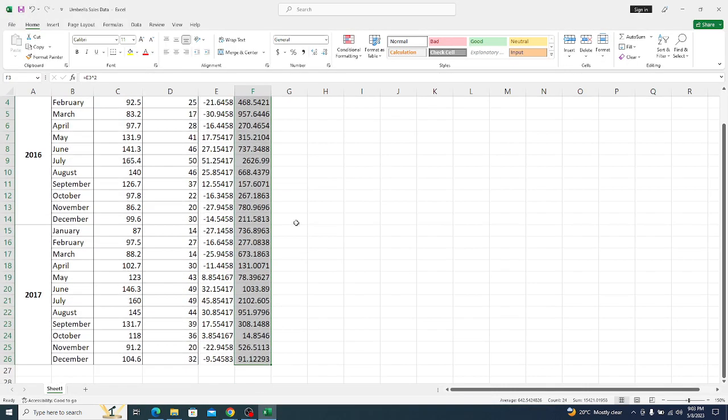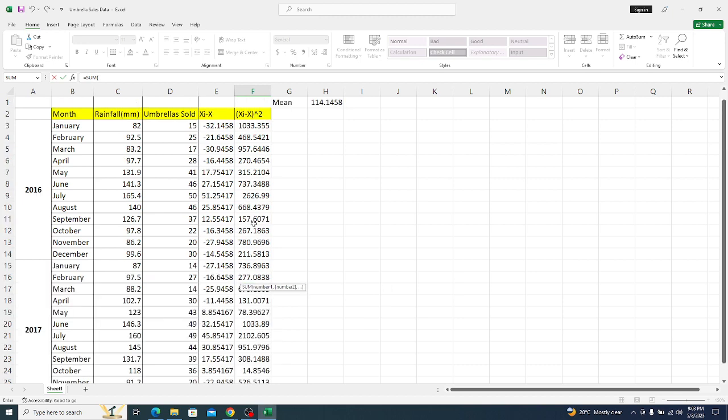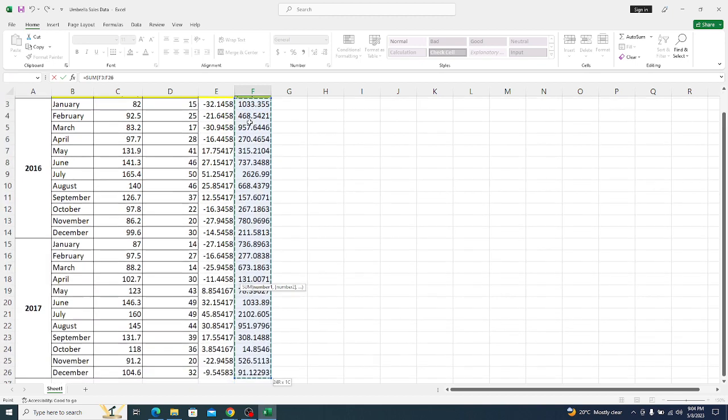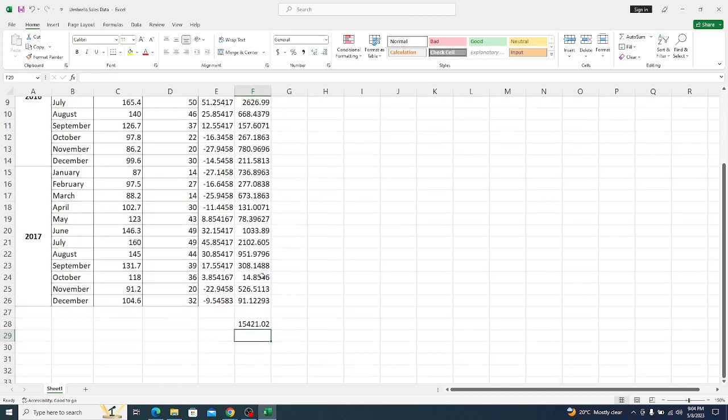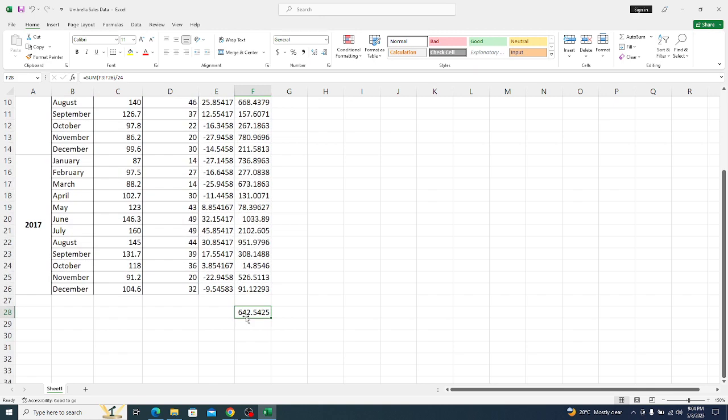So we can do the sum here. We can say equal to sum of all these. That is the sum, and then we divide by 24 because we saw that our number of observations is 24. And this is our variance, manually calculated variance.